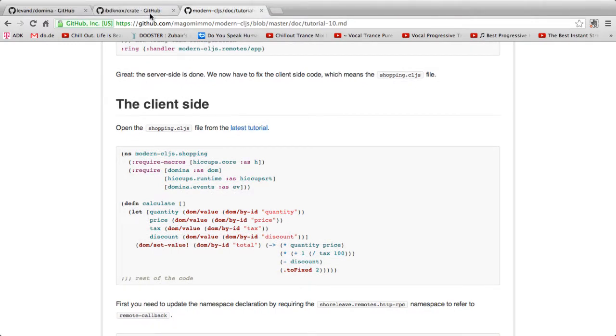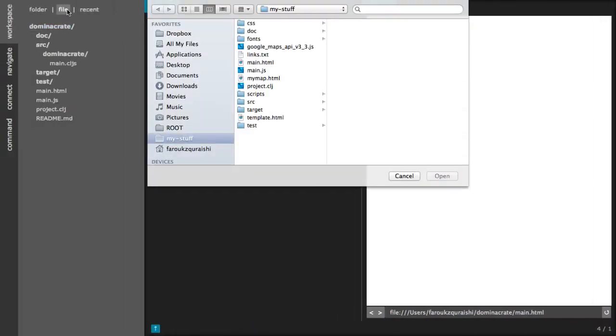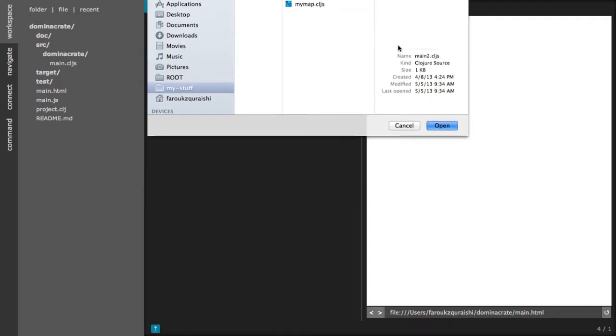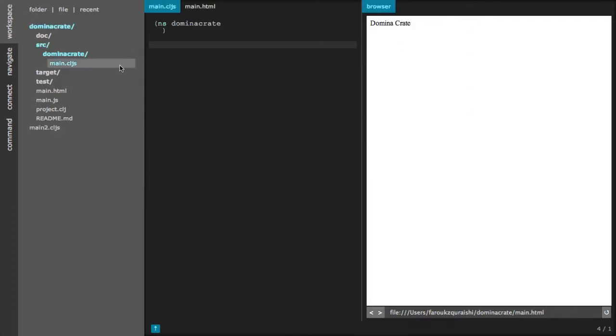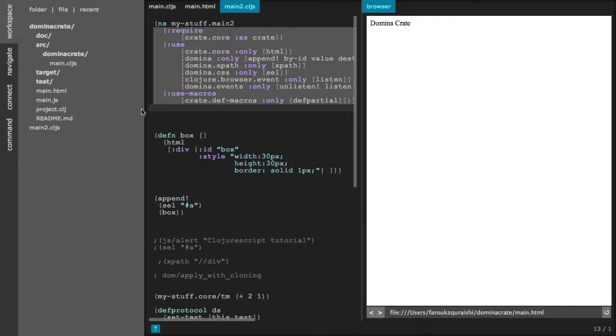I've actually already got a file which I've used for Domina in the past. Here you can see it's got stuff for both Crate and Domina. It'll just save us a lot of typing.